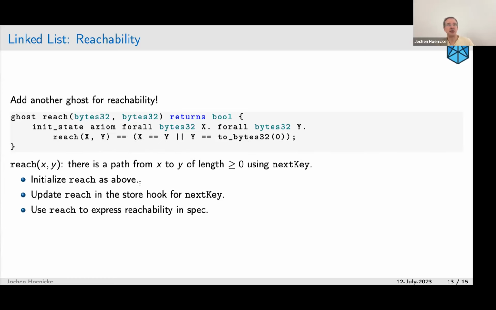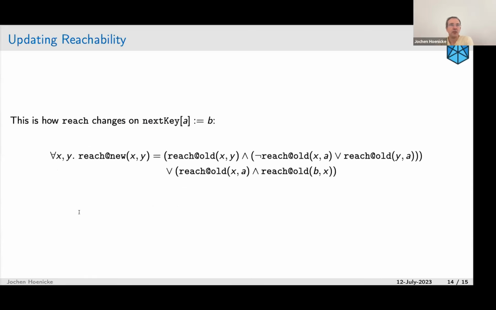So we can initialize reach as above, and we can also update reach in the store hook. Whenever we update the next pointer, reach will change in some way, but we can express the way in which reach changes. And this is a first order formula, so we can even express it in our logic. And once we have this reach, we can then also use the reach in the specification. So how can we express the change of reach?